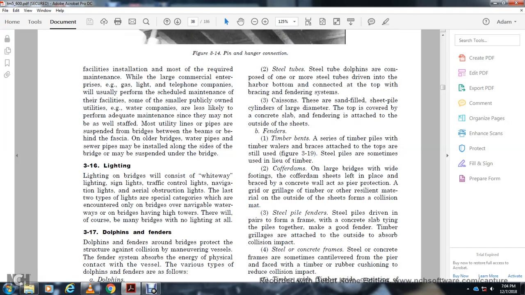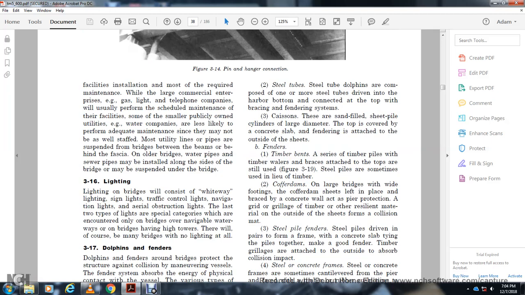Figure 318. Steel tube dolphins are commonly encased with one more steel tube that is driven into the harbor bottom and connected to the top of the bracing with the fender system. The casing ends are sand-filled sheet pile in a cylinder of large diameter, with a concrete slab cap over the top. Fender is attached to the outside of the sheet. Timber bent fenders consist of timber piles with timber wet wallers and braces attached to the top of the steel, as in figure 319. Steel piles are sometimes used in lieu of the timber.